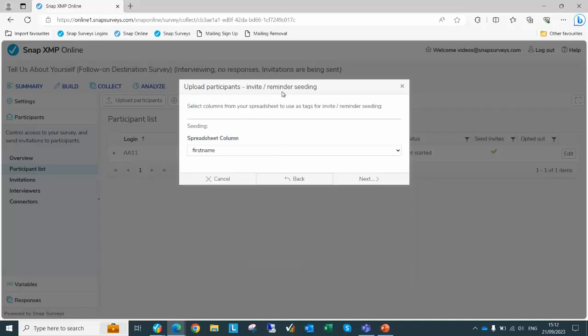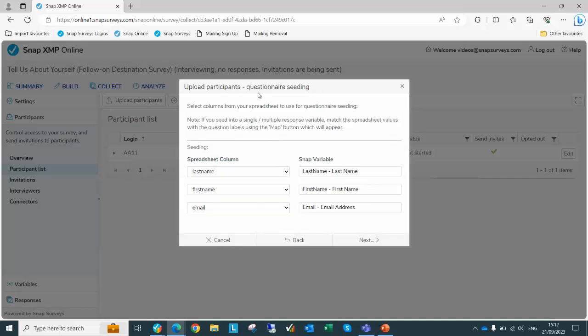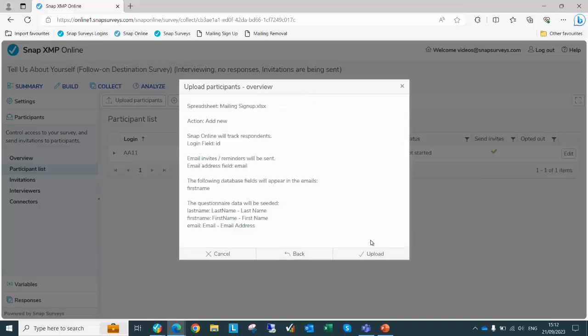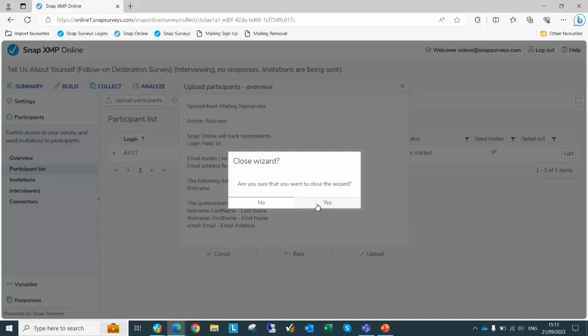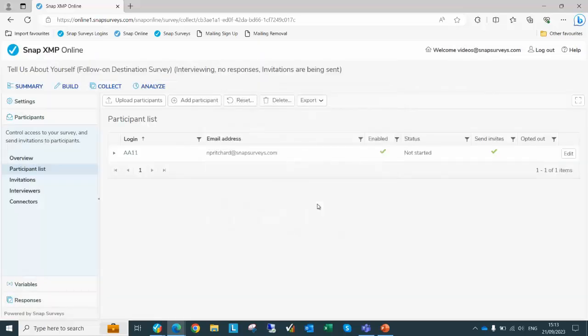So for the invitation, we're going to seed in their first name. So this is just pointing off to the columns in my spreadsheet. For the actual questionnaire, we've got those hidden questions at the top of this survey, and they're going to be seeded again by the columns in the spreadsheet. I'm not going to worry about uploading because I've already done that, so I'll just cancel out there. So that's the participant list.